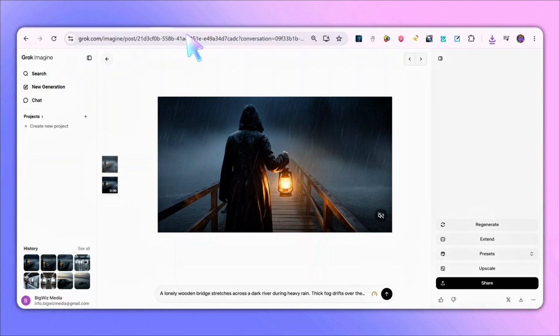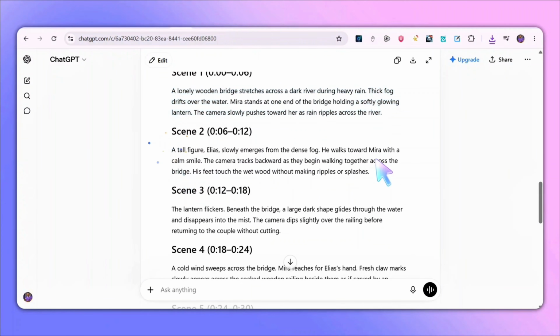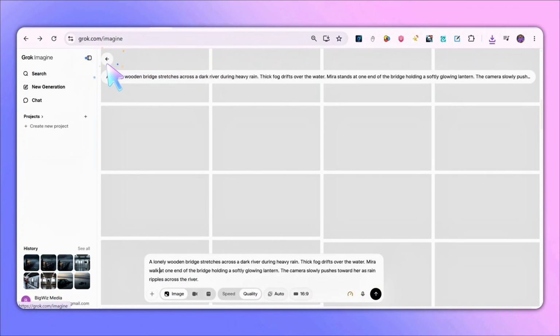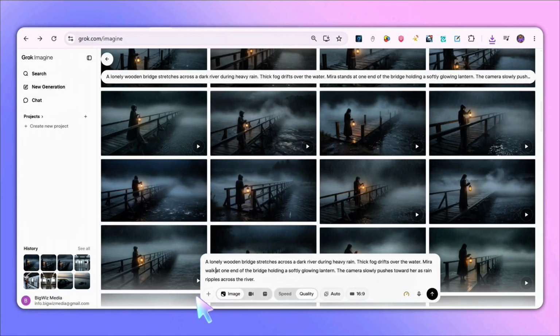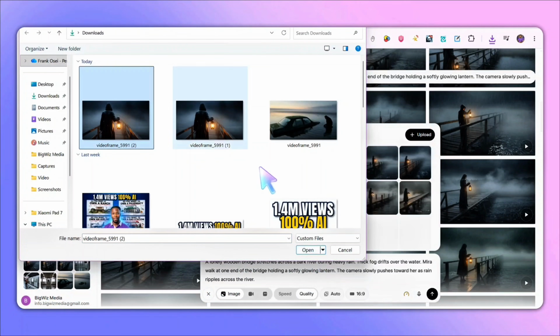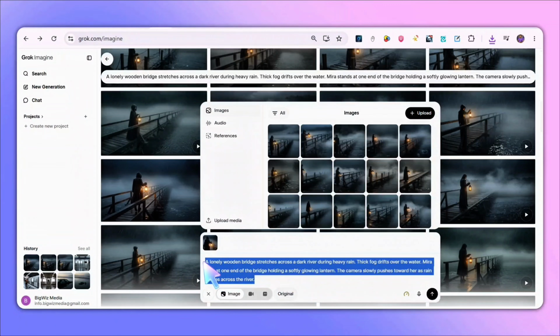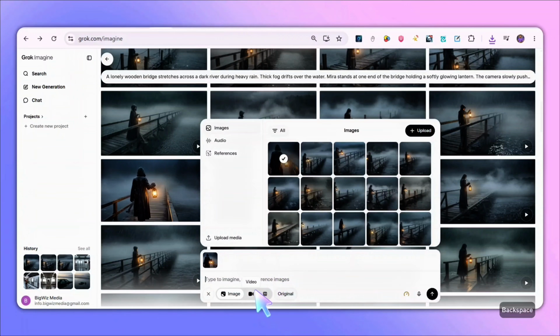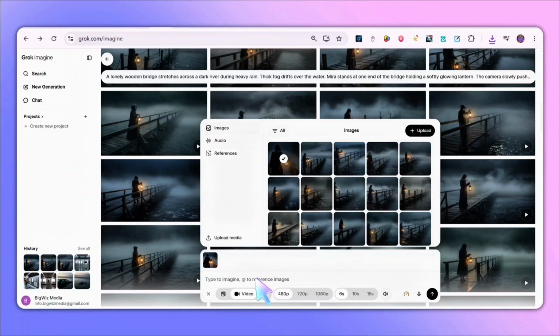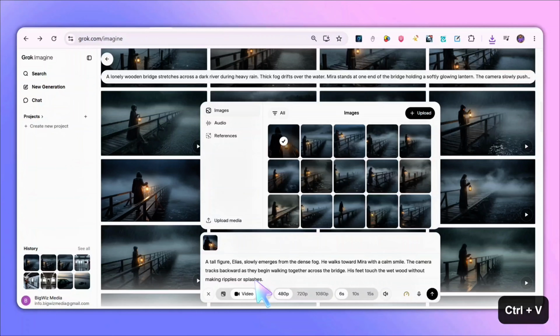Now I will come back to ChatGPT and get the Scene 2 prompt right here, head back to Grok AI, come back to the Imagine tab, and upload the last frame that I saved from the previous video, like this. Now I have to toggle on video this time. I toggle on video, paste in the second scene prompt right here, and of course I hit send.